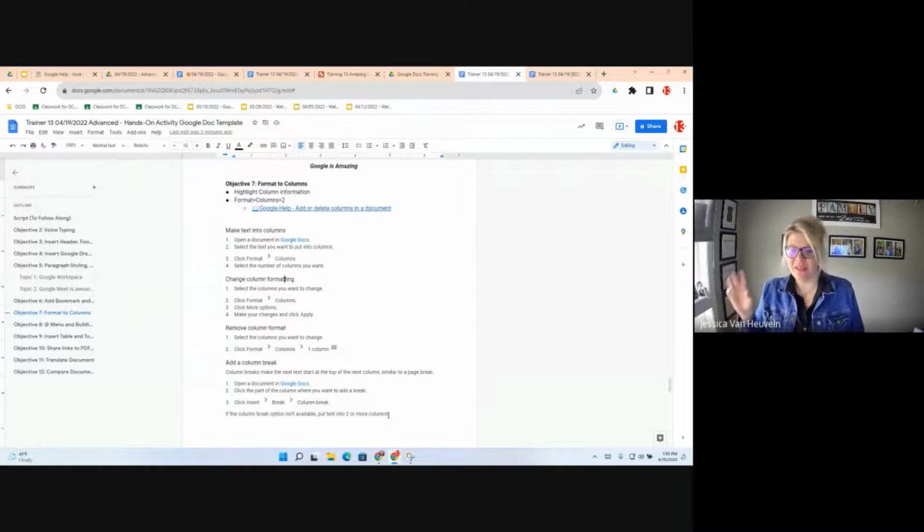Like I want this content, maybe it's getting too long and I really want this in a one-page format. Whatever the case may be, you can insert a column. So maybe this is the text that you have typed up, but now you want it in 2 columns or 3 columns, fill in the blank. So I'm just going to go ahead and highlight the text that we have there.